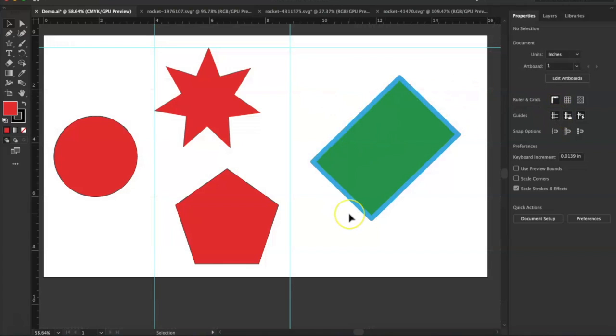It makes things a little easier, so you can play around with that. Okay, and then the last thing I'm going to show you here in Illustrator is the Layers palette. Last thing I'm going to show you today.